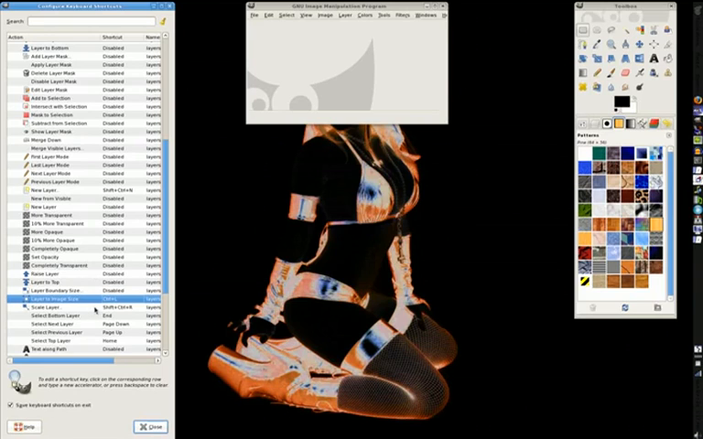The next one is right below that. It's scale layer. It's right below layer to image size. For scale layer, I hit Control-Shift-R, and there's a difference between layers and image, and you'll see that later. But sometimes you've got to be careful about which one you're scaling.